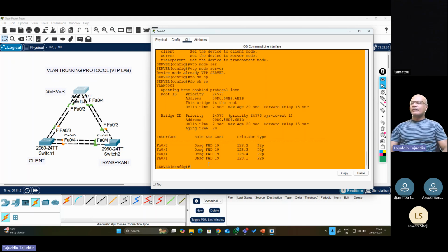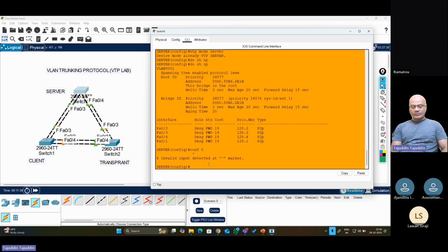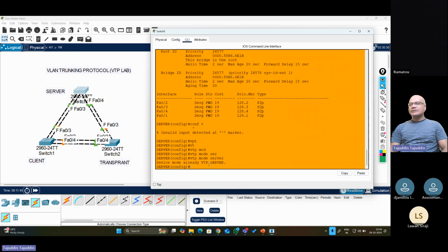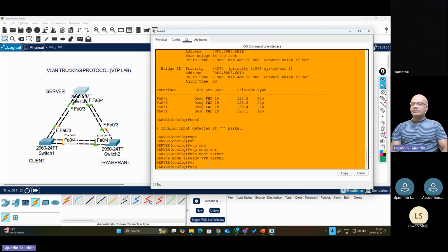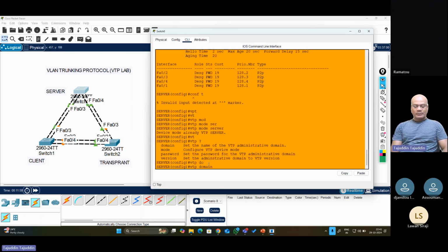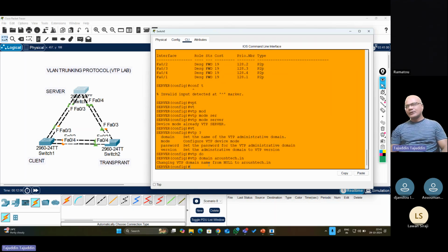Now I'm going to configure VTP, VLAN Trunking Protocol. How can we configure it? Sorry, we are in global configuration mode. VTP mode server, because as I told you, Cisco switches are in server mode by default. Now VTP domain. I'll give our company website, AROUSH.in. You can give your company or any organization website name. This is our domain name.